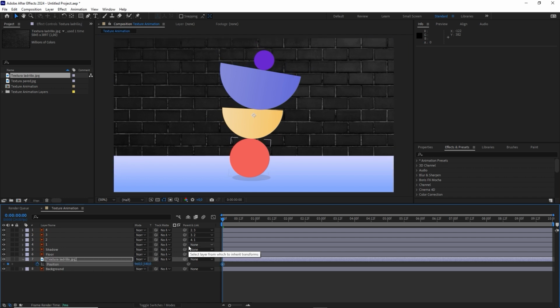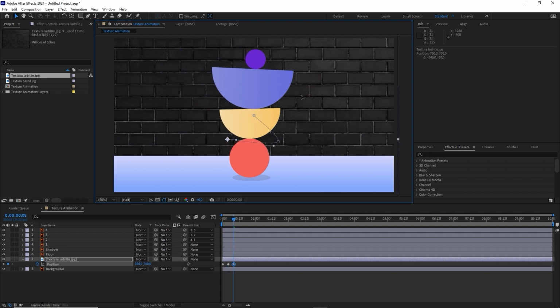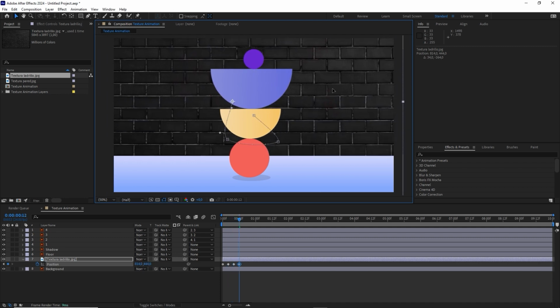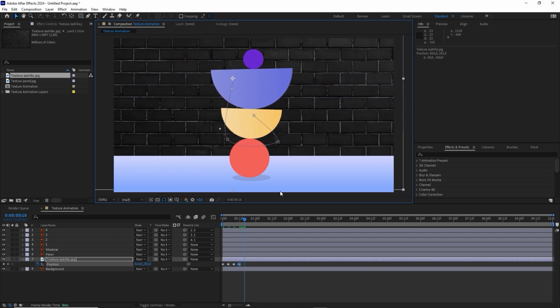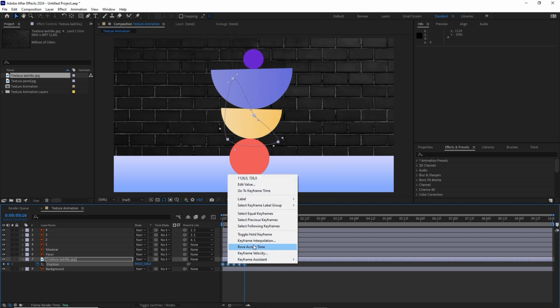Animate its position every 4 frames. You don't need to overthink it, just move it randomly. After applying 4 keyframes, select and copy the first keyframe with Ctrl+C and paste it with Ctrl+V. Select all the keyframes, right-click, toggle hold keyframe.